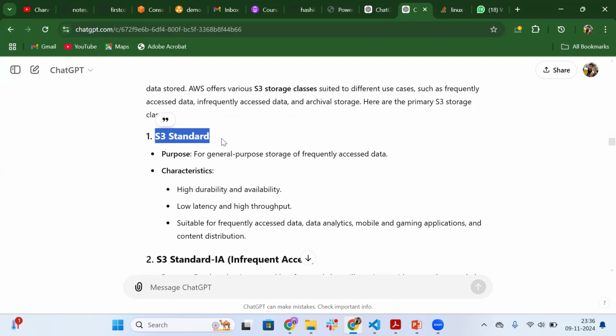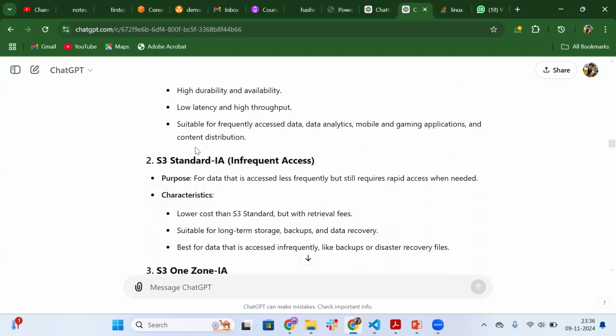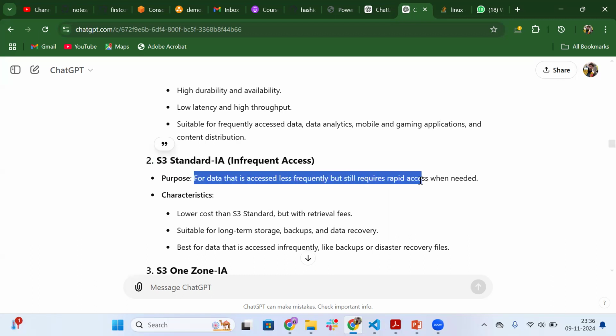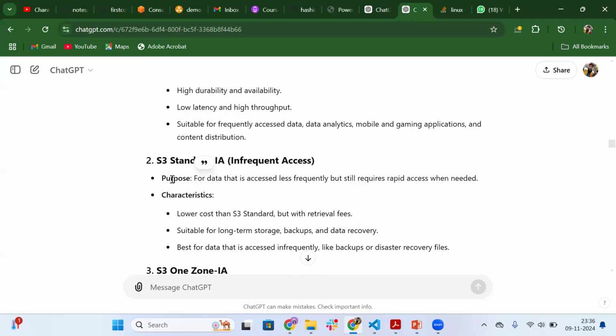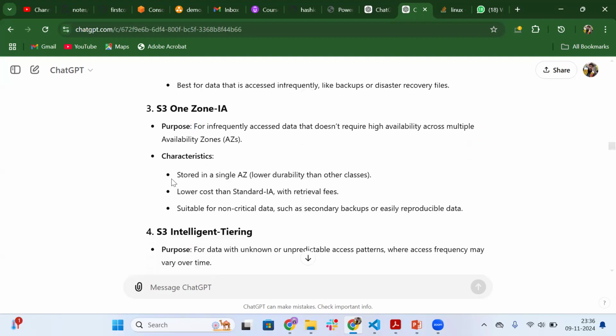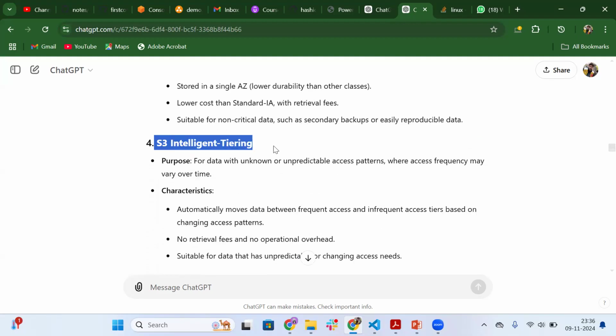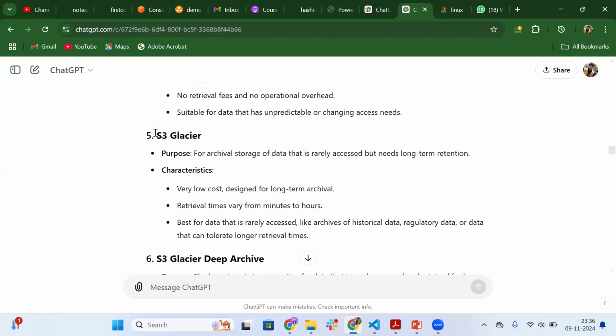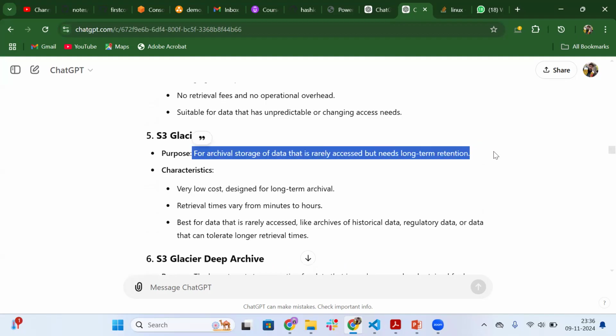So S3 Standard is one of the types. Then a second type is S3 Standard IA, that is infrequent access. Those kinds of objects which are very less frequently accessed, for data that is accessed less frequently, but it still requires rapid access when needed, correct? So the second storage class is S3 Standard IA, then S3 One Zone IA, then S3 Intelligent Tiering, and then S3 Glacier for archival storage of data that is rarely accessed but needs long-term retention.